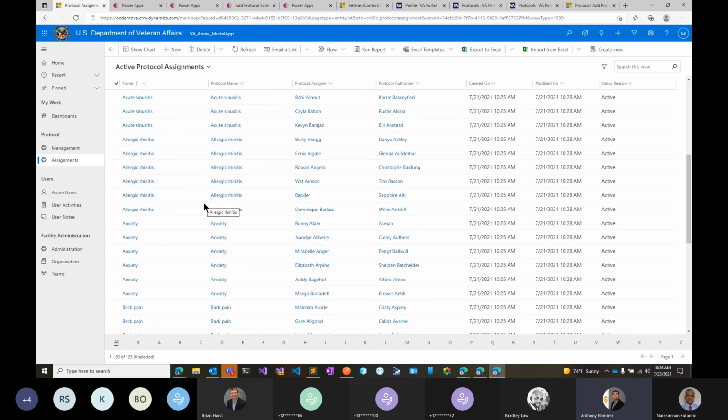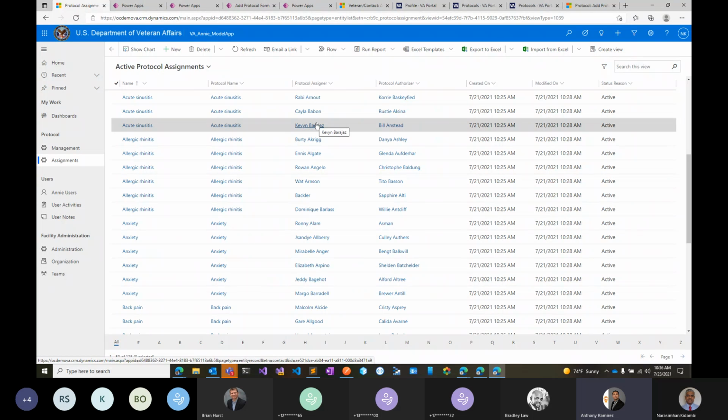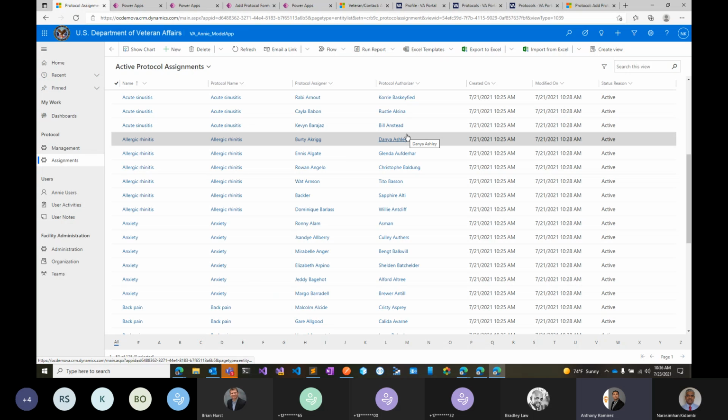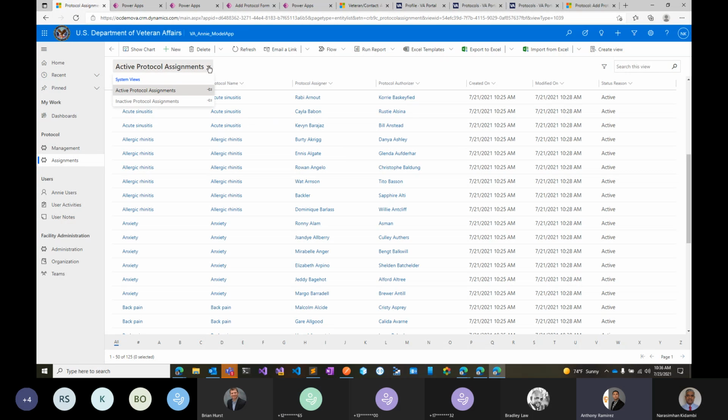So you can see here, we have the protocol name, we have protocol authorizers, we can see if they're active or not. Again, same views, same ability to do filtering. We can search the view, we can create our own views, we can export to Excel, we can run reports, we can run automation off of this. So very standard from this particular perspective. We also have ability to do inline charting as well.